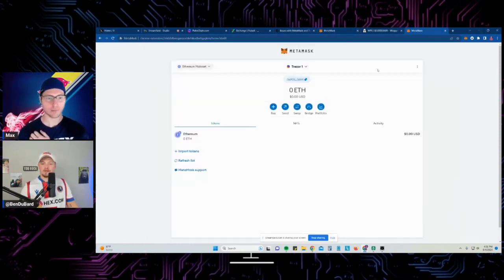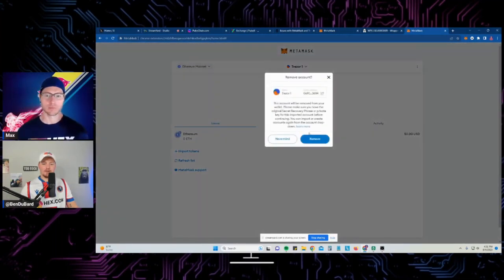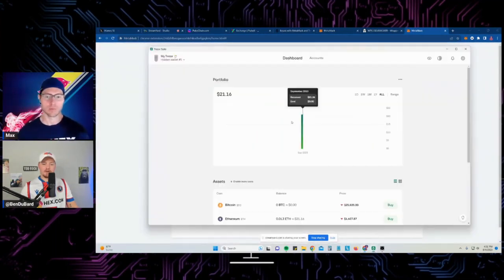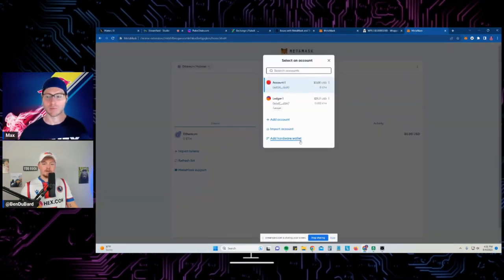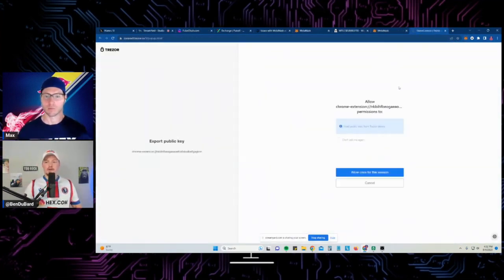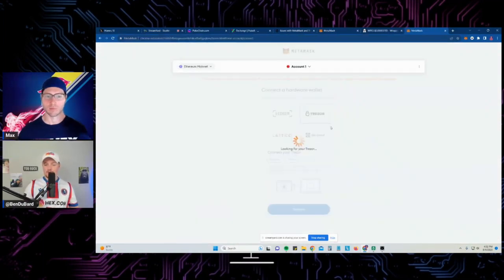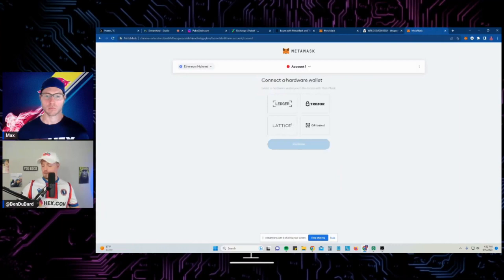Let me go back now to MetaMask. So this is the wrong one. Let me remove account. Let me go to Trezor. So here's the right account, hidden wallet 1, where the passphrase is HEX. All right. So now I'm going to go to MetaMask. I'm going to go to add hardware wallet. I'm going to click Trezor. I click allow, export. This is all normal. Okay, let me forget this device. Hold on, I'm already done.